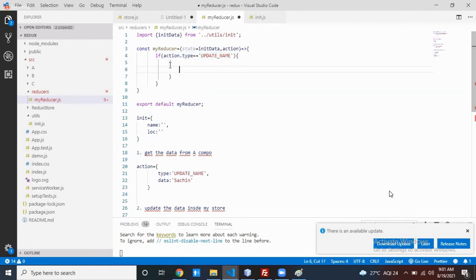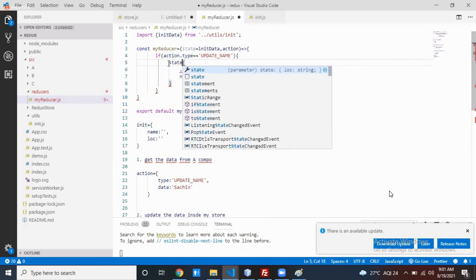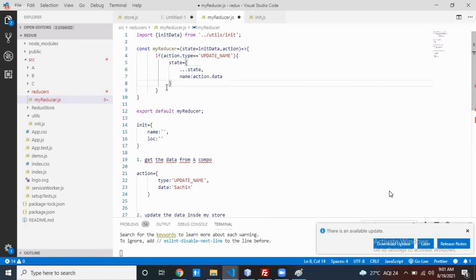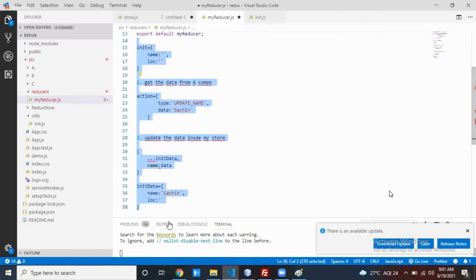My initial data is nothing but a state. Which one do you want me to update? My name. How can we update it? With my action dot data, then you get Sachin. Now this is the updated data. For my next operation, that is only my initial data. So my initial data is nothing but the state. That's it. Finally, once my operation is completed, how can you give some data back from my method? By returning. That's it.